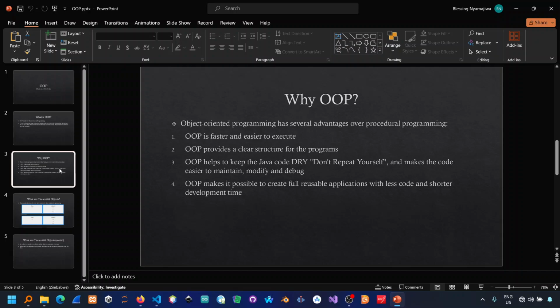Then OOP also helps to keep the Java code DRY. So in software engineering or in computer science, we talk about a concept called DRY, which basically is an acronym for don't repeat yourself. So whenever you write code, if you see that a certain segment of code is actually going to be useful in several use cases, you should wrap that code in a procedure or in a method, as we call them in Java, so that it becomes easier for you to reuse that particular segment of code wherever you want to use it.